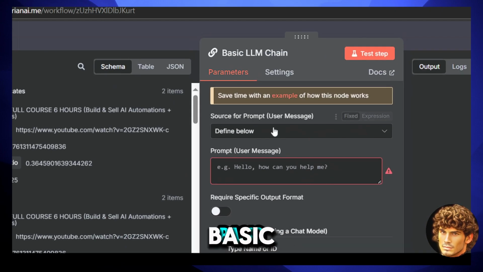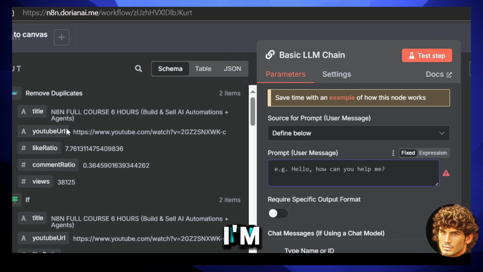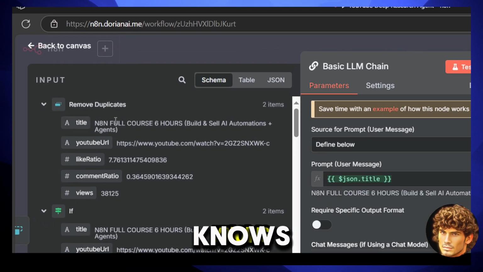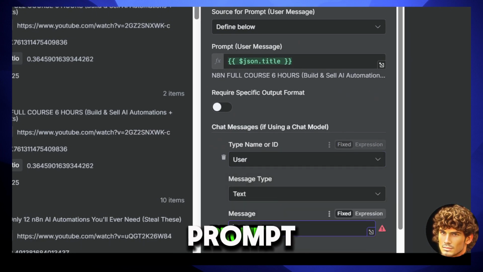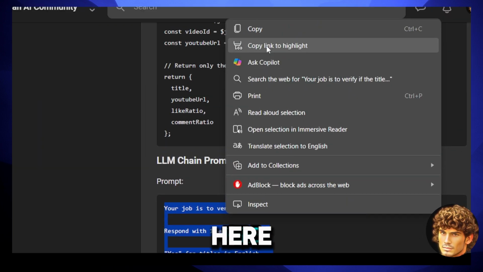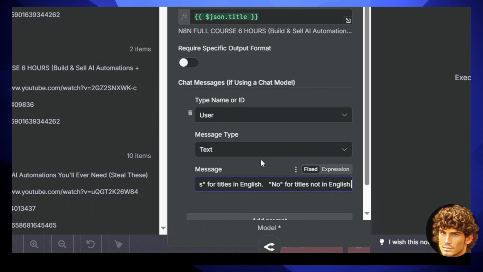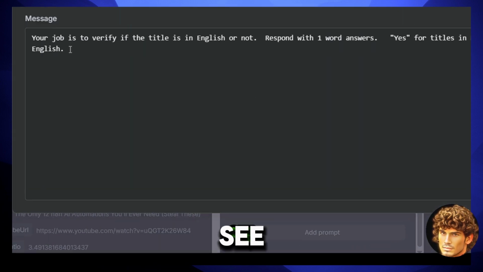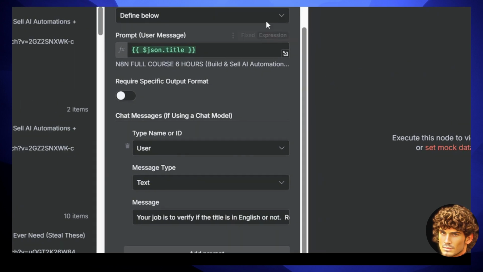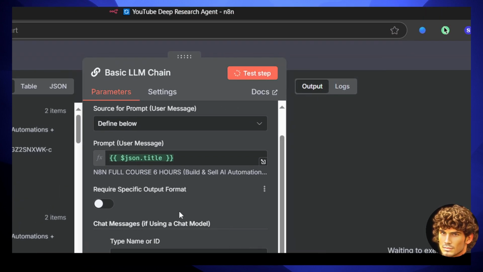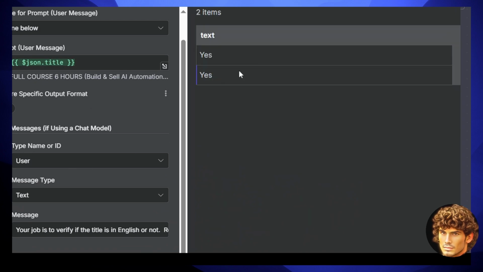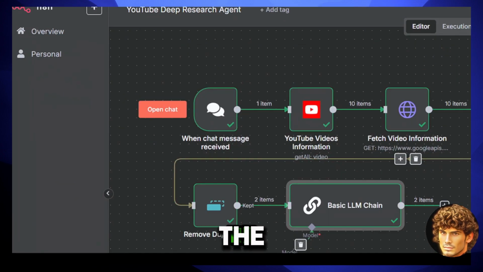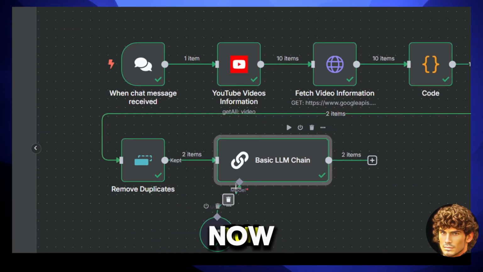So now let's configure this basic LLM chain. In the prompt message, I'm going to enter the title, so it knows the title and it can say which language it's in. And in this message, I'm going to put a user prompt, and the message would be copied from here. And you can see that it's just going to tell us yes or no. And let's run it. And it has yes for both of them. So both of the videos are in English. Now we have our videos ready.